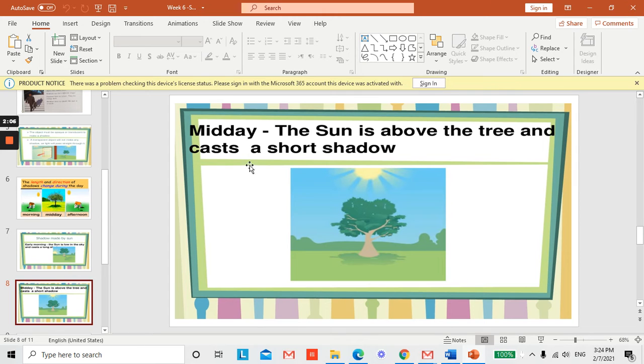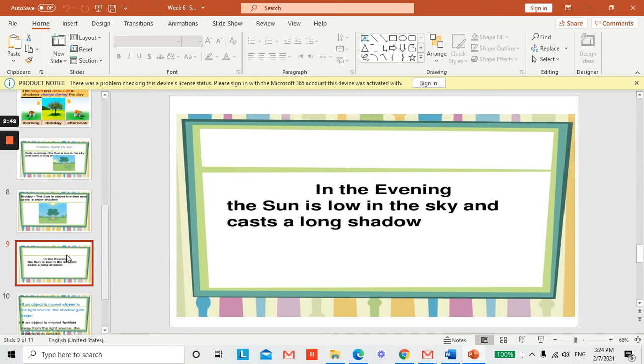Here we have midday. The sun is above the tree and casts a short shadow. When the sun is above an object, the shadow is short. So we can see we have the sun above the tree and the shadow is short under the tree. Let's move to the next slide.